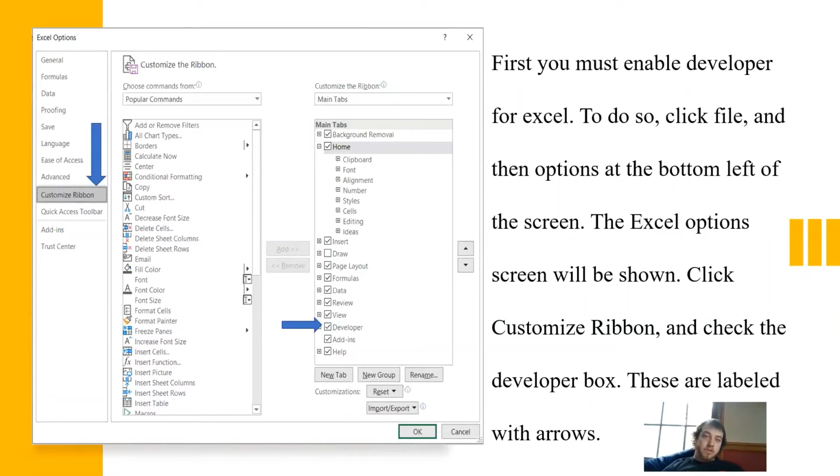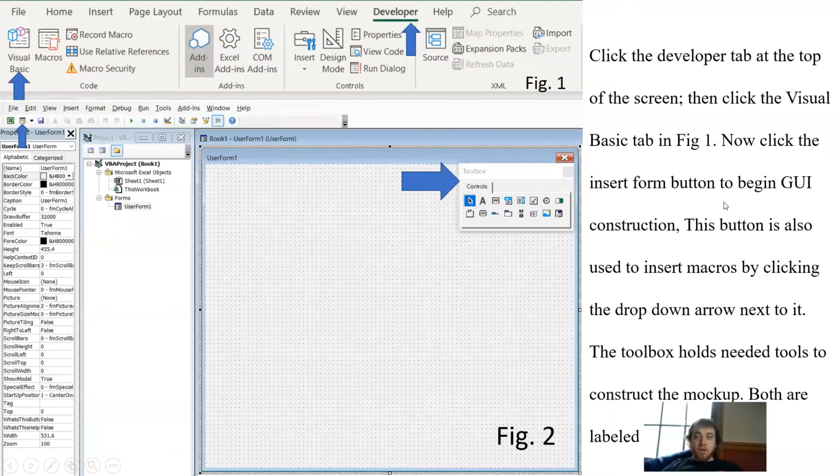Once you click Options, this Excel Options tab will pop up here. Follow the arrows and make sure that everything that is described in this slide is clicked. And then you will be able to use Developer to access the Visual Basic Editor. Once you have access to the Visual Basic Editor, by clicking the Developer tab and clicking Visual Basic here, you'll be able to insert a user form shown here.